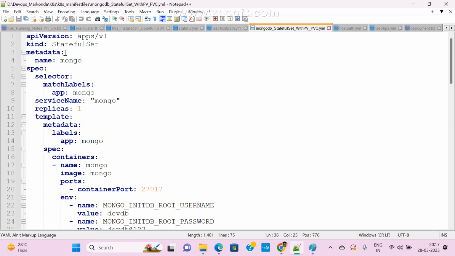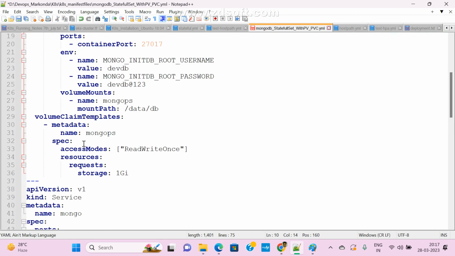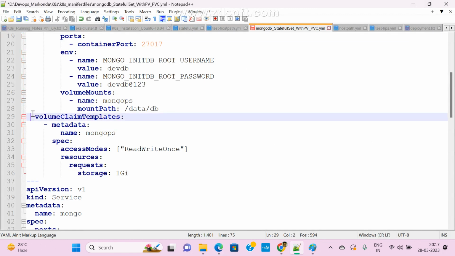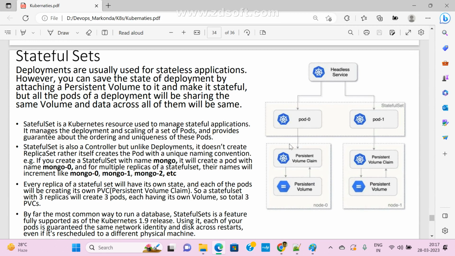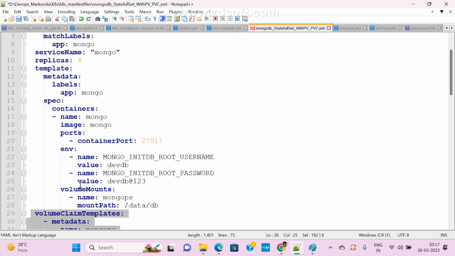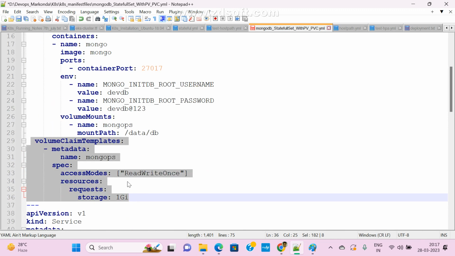This is a stateful set object, and here replicas 2 means, for example, if I give 4, how many PVCs and how many PVs will be created based on this diagram? Anyone guess. Now I gave replicas 4, how many PVCs will be created and how many PVs? Every stateful set has its own PVC and PV, so with replicas 4, 4 PVCs and 4 PVs will be created. Now got it?